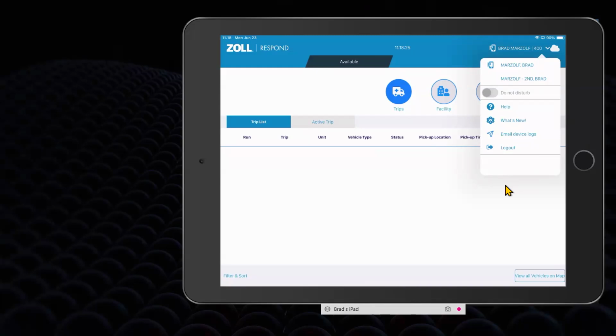It is recommended at the end of your shift, when you are done, to properly log out. Just hit your menu and hit log out. You could force close the app, however, that's not going to do a nice clean break of your session from Zoll Online. So we do recommend doing the log out option.